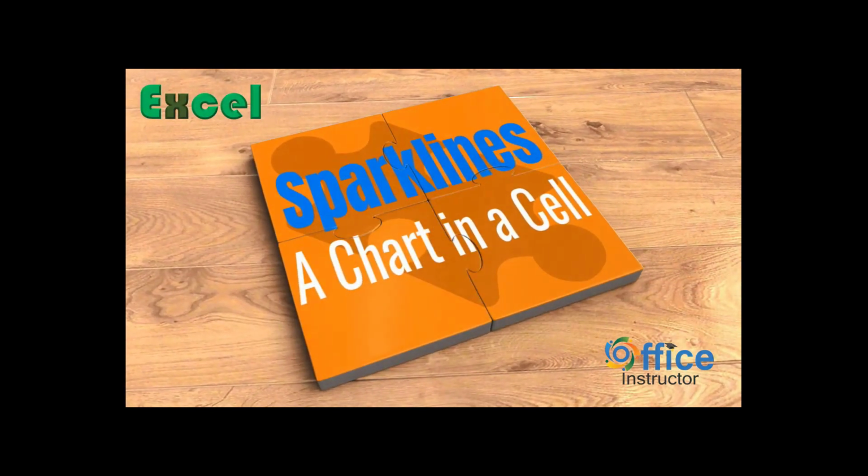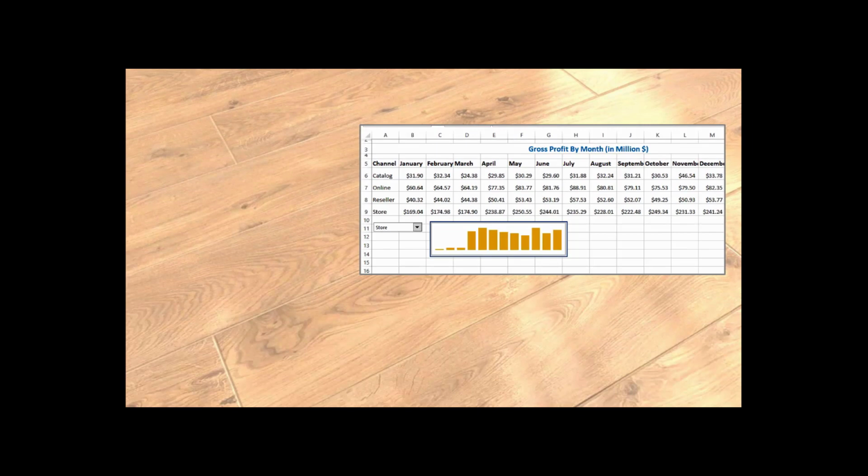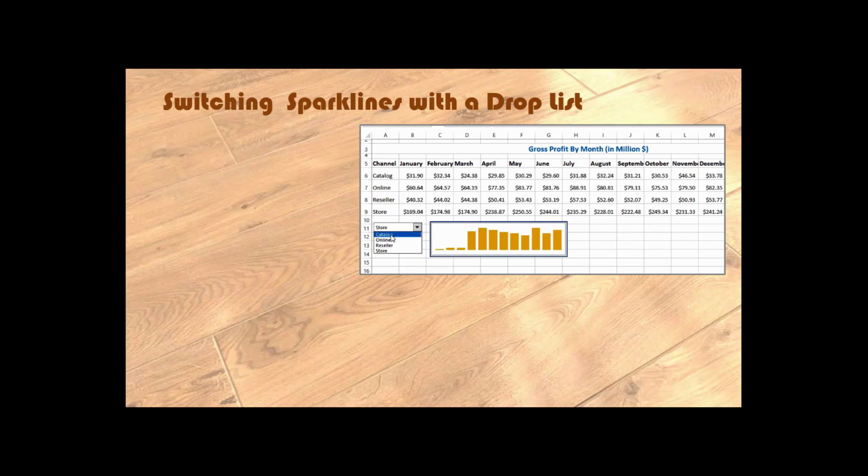Hi there. A chart is a floating object on top of the grid, but a sparkline is a tiny chart that lives inside one single cell. I'm Nabil Murad. In our worksheet, we have different sales channels and the gross profit generated for each channel in each month. I want to represent these values graphically by creating sparklines, but I also want to be able to select a channel from a drop list and see only the sparkline for the selected channel.